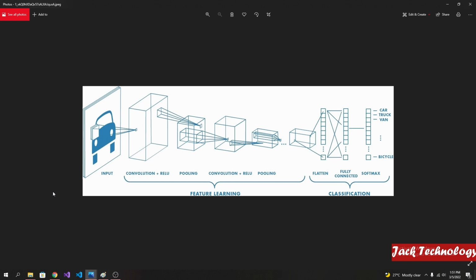So in this video we are going to see about convolutional neural network. It's not about the full convolutional neural network, but we are going to visualize a part of a convolutional neural network and what it's doing inside it. So here I have a representation of a convolutional neural network.